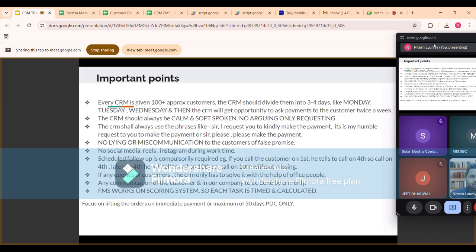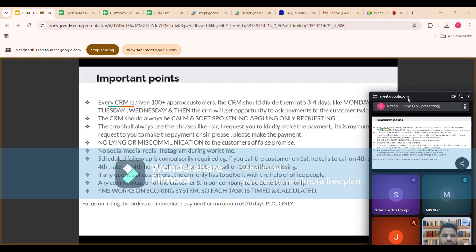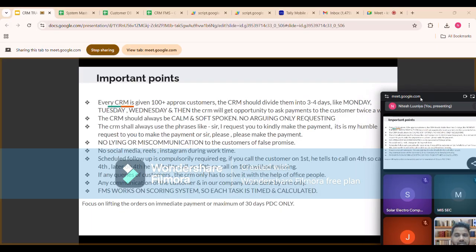So what are the points? So every CRM is given approx 100 customers. So the CRM should divide them into 3 or 4 days. So we pre-divide them, and suppose we have missed out something or we have not divided, the CRM can divide them like Monday, Tuesday, Wednesday, and Thursday. And then for payment follow-ups on that day, you will have about 20 to 25 customers to follow up for the payment, and generally you will have about 6 to 7 or 8 orders per day per CRM.